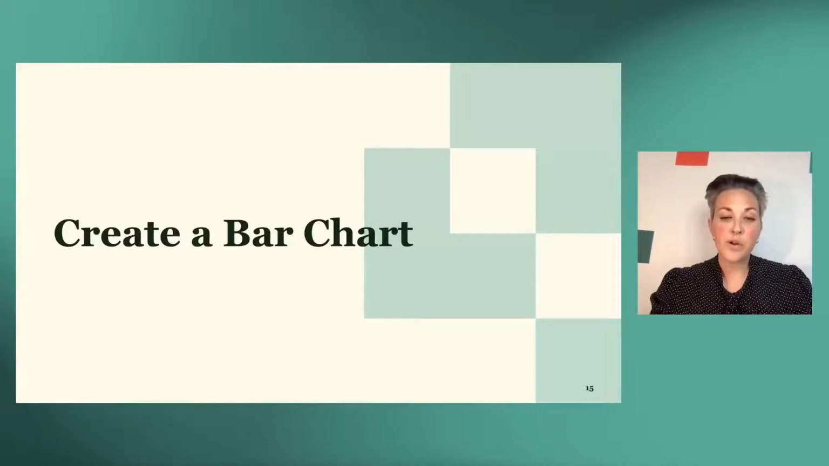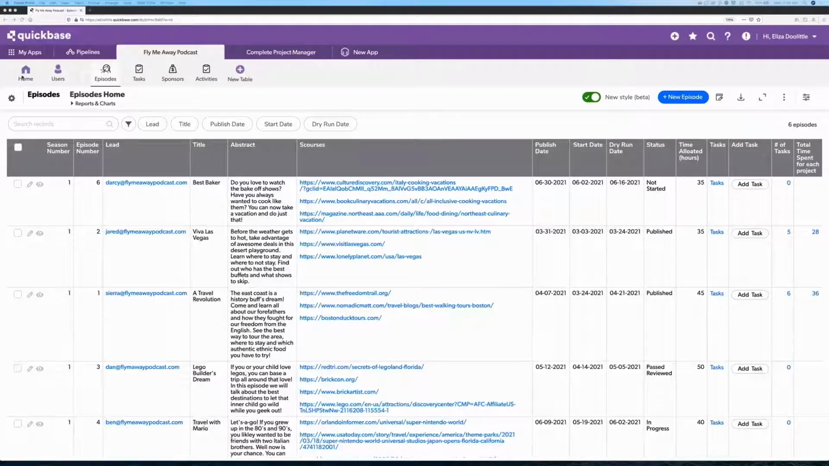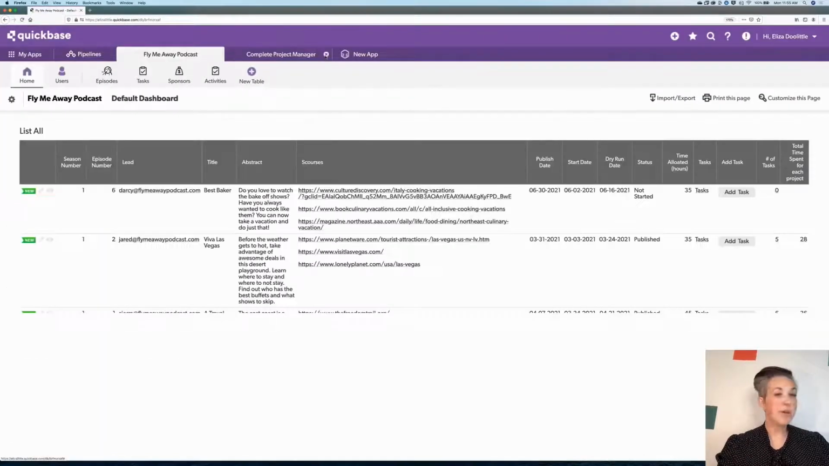Now, to find out who has been assigned to what podcast and where in the cycle they are, we can create a bar chart. Now, this application is in the Exchange under the name of Fly Me Away Podcast. All right, I've got it up here on my screen. And this application has 4 tables.